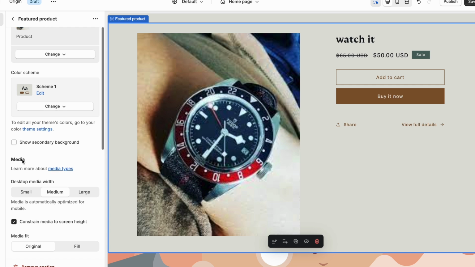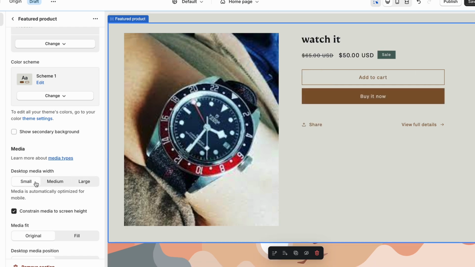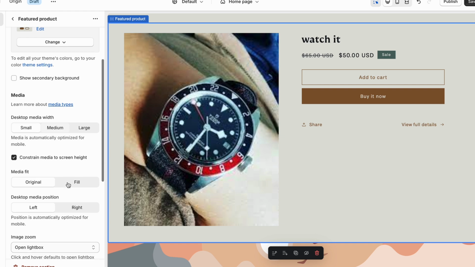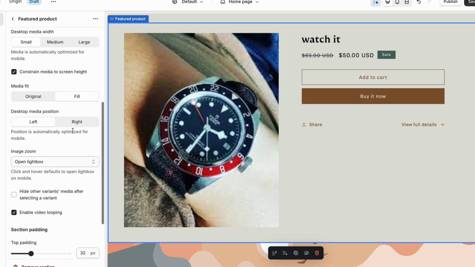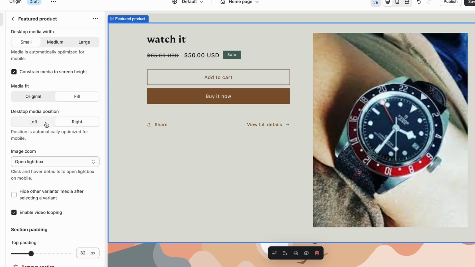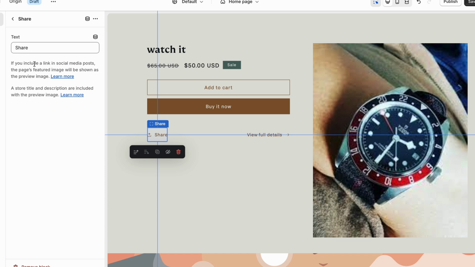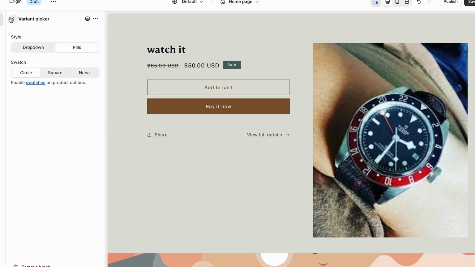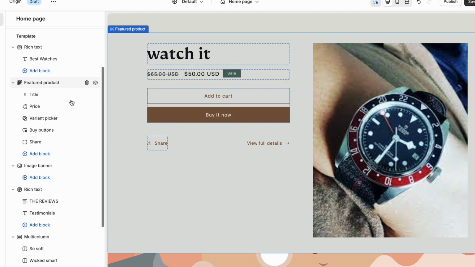Now the media, I think it's a bit too big. Let's make it smaller, way better. Okay, media file, let's say fill. Desktop media position to the left or to the right, whichever one you like. You can change the buy buttons. You can click on share. You can change the button. Variant picker, if there are variants to it. You can change the title. You can make it big, small, medium.